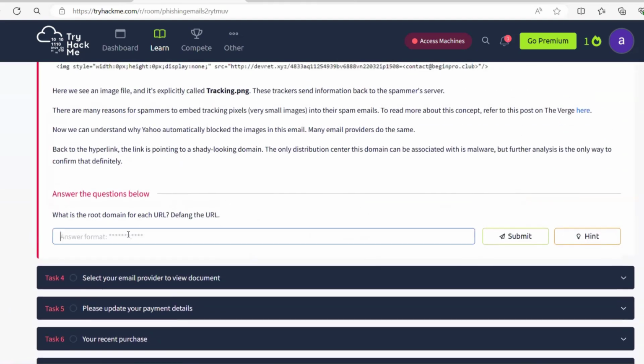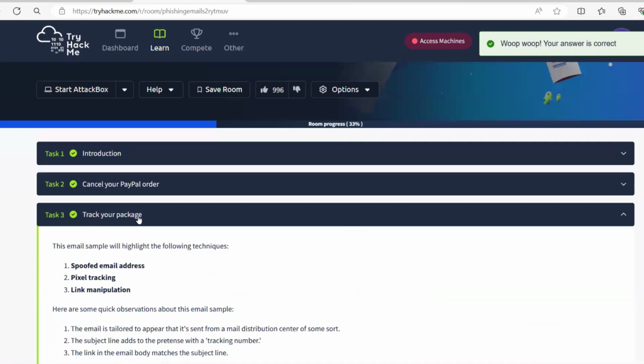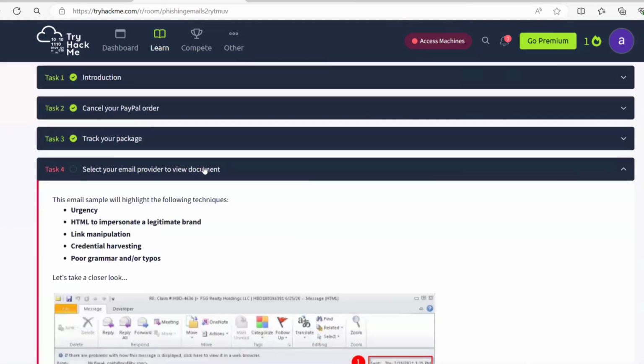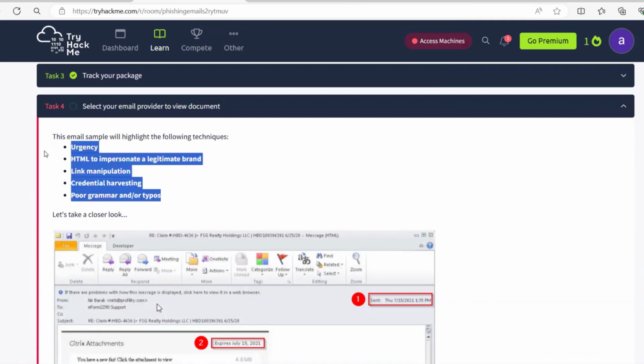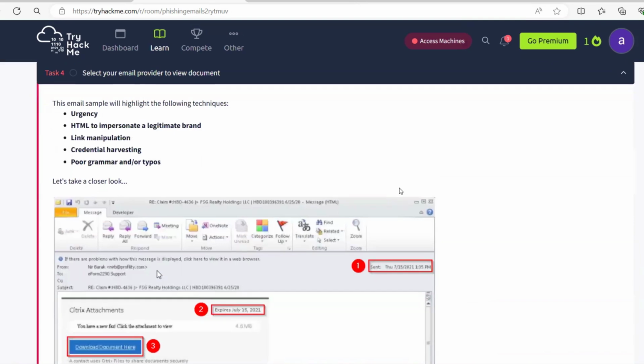Now you copy this one, go to the phishing email. You can paste it here. But slowly by slowly, you can easily understand. Submit it now. It is the correct answer. Track your package is also over. Now the fourth one. Select your email provider to view document. Now, you can see this email provider. These are five things which this section highlights. They'll make sure there is an urgency.